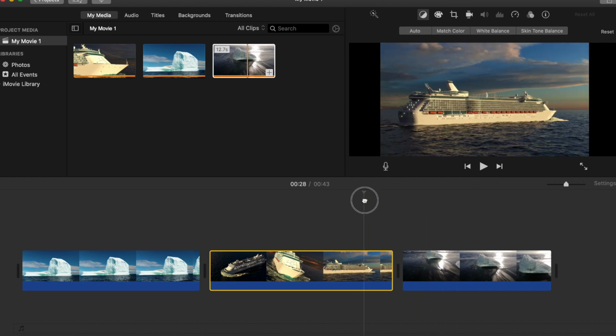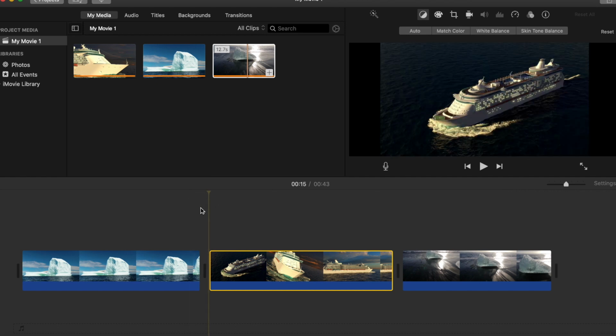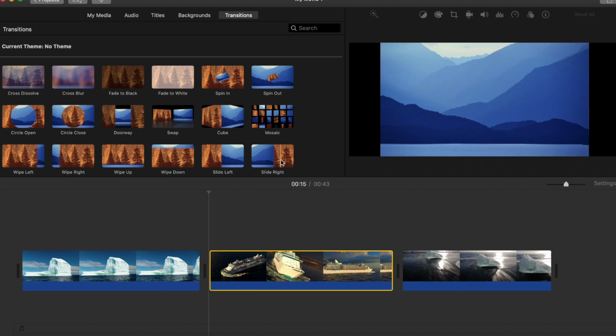If you want to get into more advanced moves, iMovie will also allow you to add in transitions. If you place your playhead between your two clips, you can click on transitions up here, and we can do a cross dissolve, a cross blur. You'll see all the different transitions.